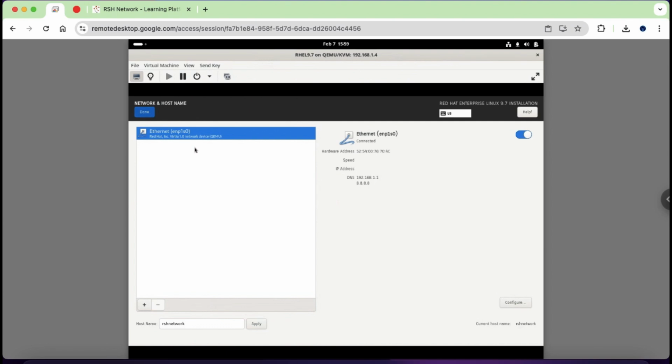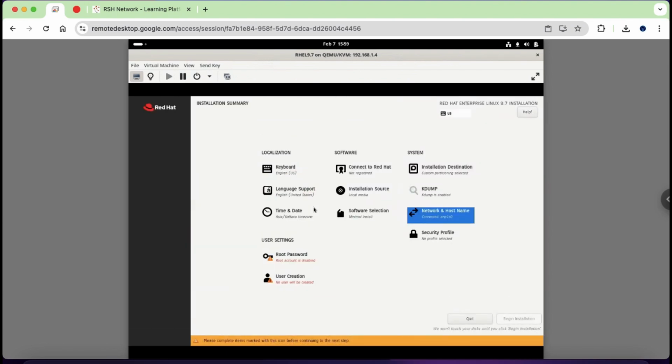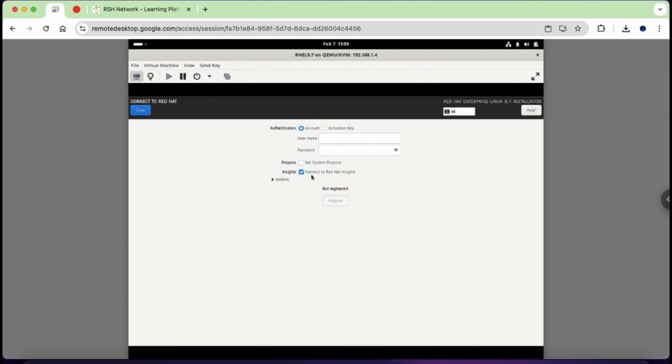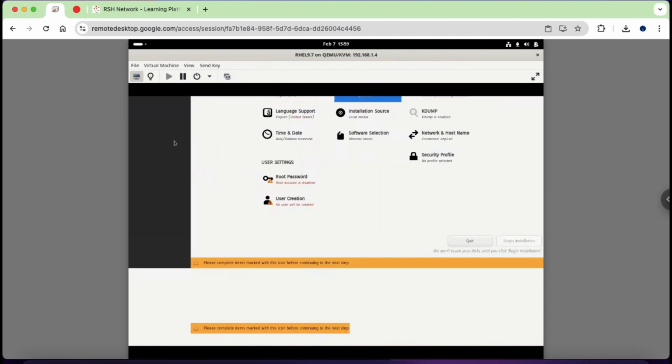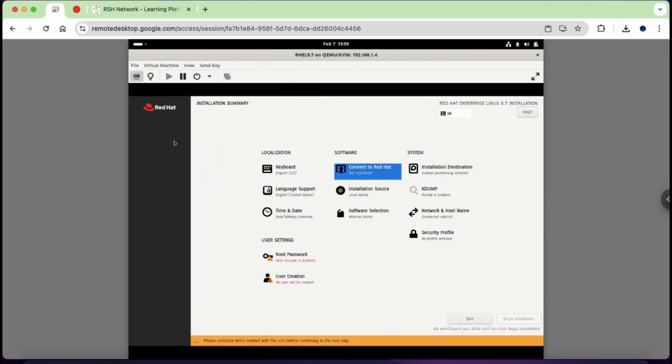Now Red Hat subscription. We can do the Red Hat subscription even right away from here. Connect to Red Hat and give our username and password here. So this RHEL environment will get connected to the Red Hat subscription to get the updates and other required packages. The other way is once installation is complete, we can simply go and do the registration. So for now we are going with the second option. We'll do it later.